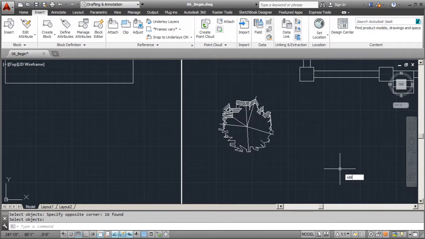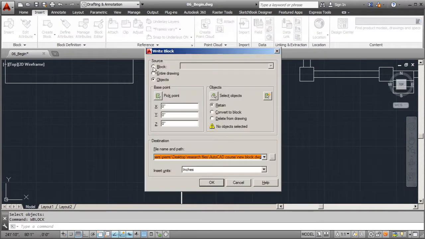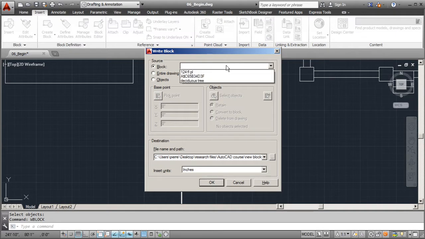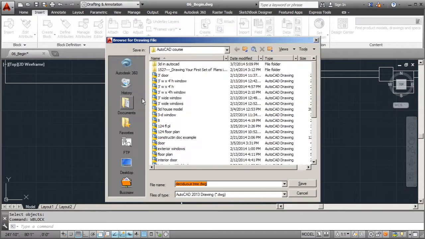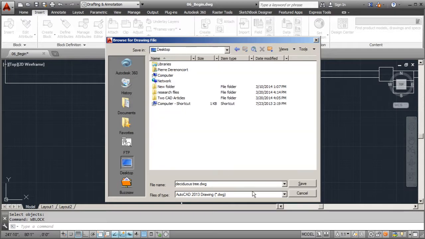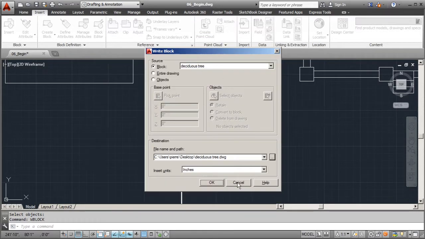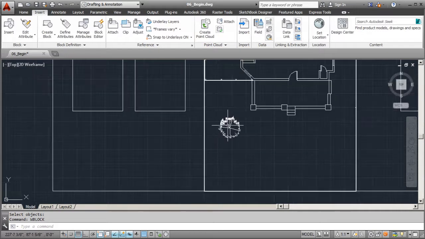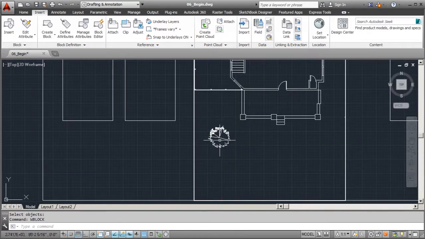Now all we need to do is highlight that thing again, hit enter, and I'm going to type in WBLOCK into my command line, hit enter, go to block, and we'll look for that tree, and it's right there, and we'll actually save it and write it to this file path. I'll stick it just straight to my desktop for easy access. So we'll go to my desktop, and I'll save it right there. And I'll say OK.